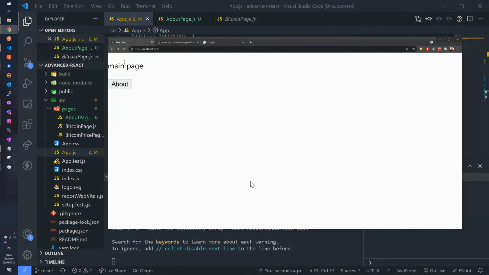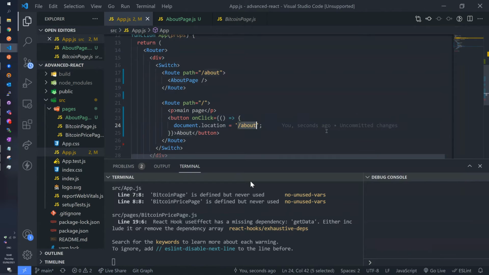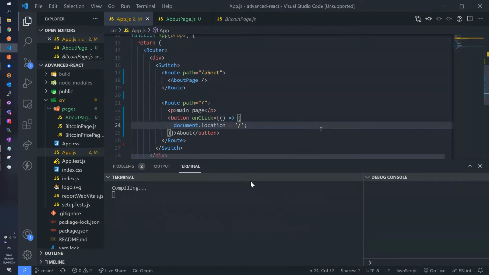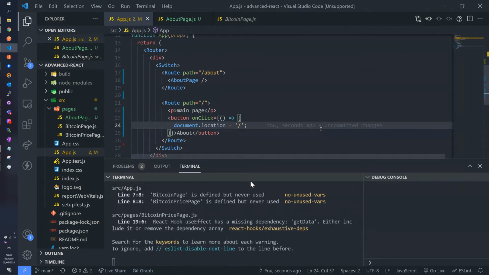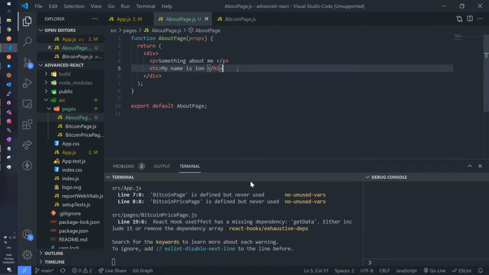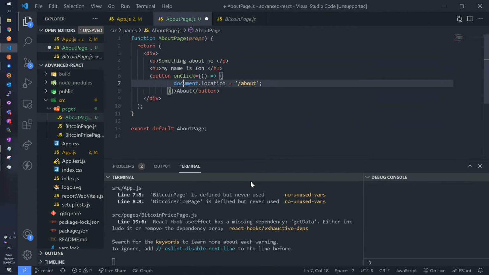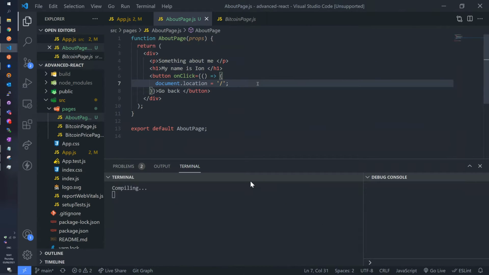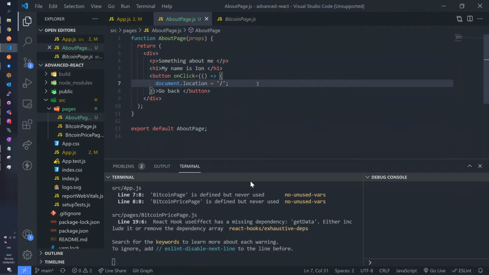What I can also do now is, on this page, make another button, and instead of /about, it sends me to this. So I'm going to copy paste this button inside the About page right here. So my name is Yuan. Here, I'm going to say go back. And here, I'm just going to leave a simple slash.